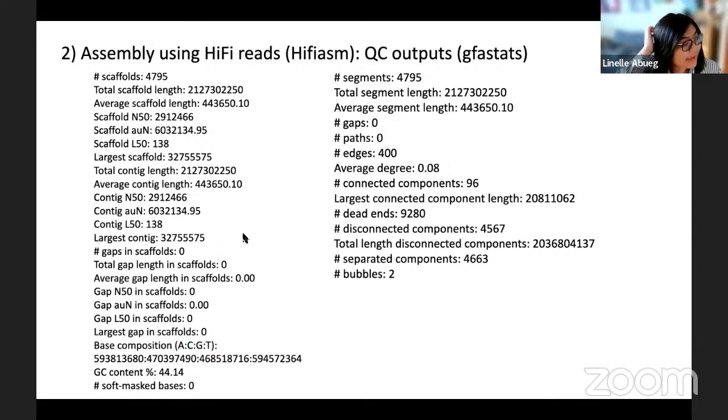This is an example of the output. Giulio developed a new tool called GFA Stats, which reports a lot of what QUAST does as well, but can also handle the GFA format, which is the actual sequence graph out of hifiasm. It reports some additional graph-specific statistics, such as paths, edges, connected components, and dead ends. These are handy if you're analyzing straight out of the GFA from hifiasm. It also has average scaffold and contig length and base composition. So we've also introduced this tool in our workflows.